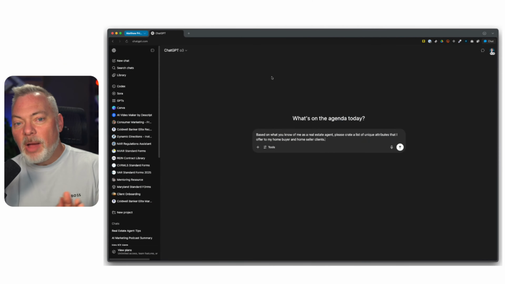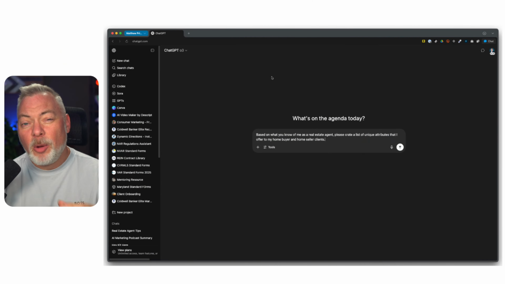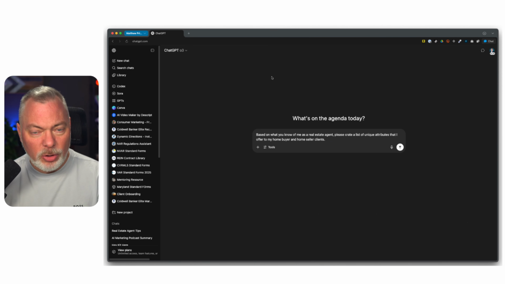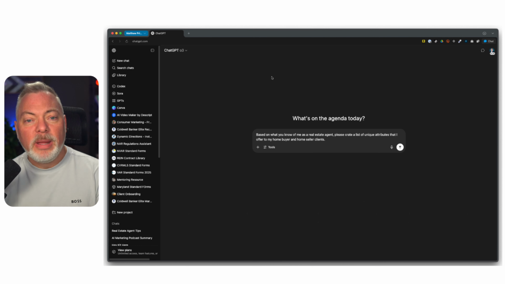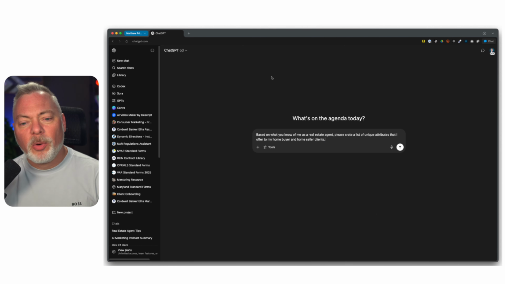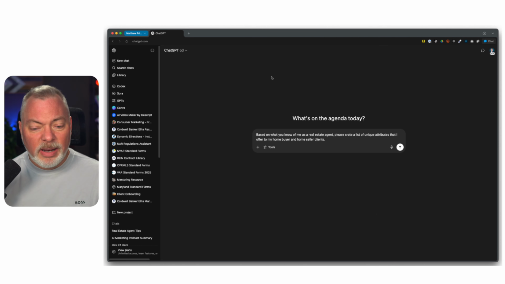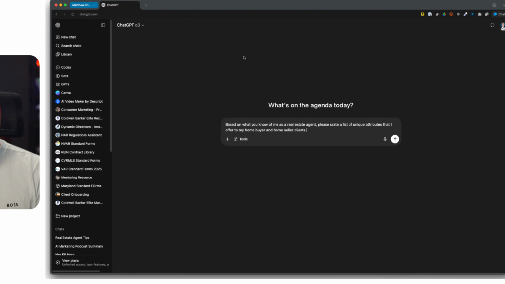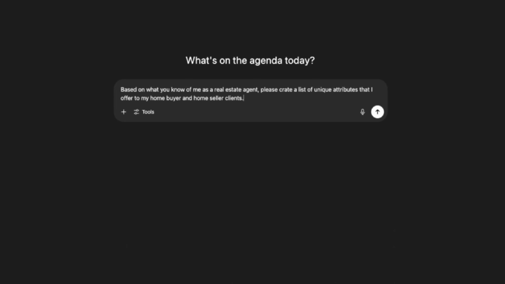Okay, so this first step is to have ChatGPT help us build its content, your value proposition, things that are unique to you, that will help it write emails that are, again, unique to you and resonate with your consumer. Now, if you use ChatGPT a lot, if you're a pretty active user, you've been adding things to it for a while, asking questions as part of your workflow, you could do something as simple as, based on what you know of me as a real estate agent, please create a list of unique attributes that I can offer my home buyer and a home seller. And it can be that simple.